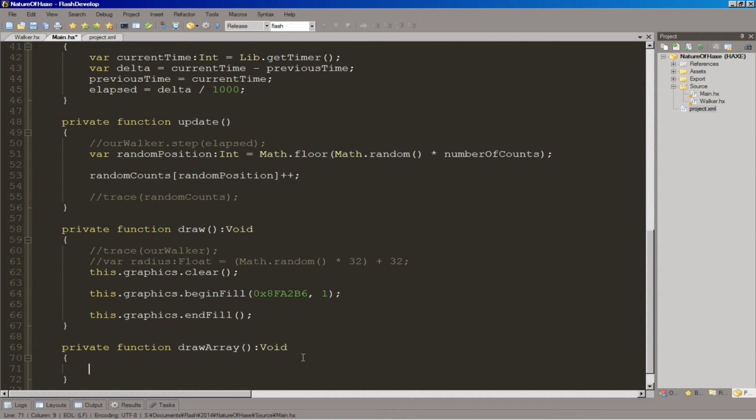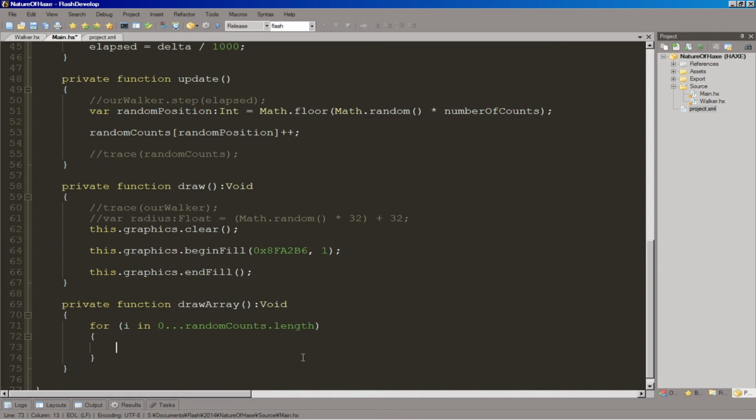So we're going to need a loop. So this will be for I in 0 to random counts length. We want to take random counts I. Let's see. Let's store... Well, that already has that, so... Okay, yeah, that should be fine.